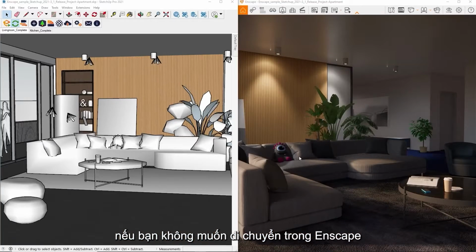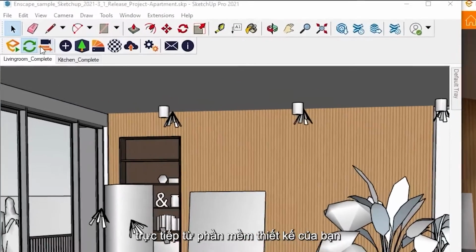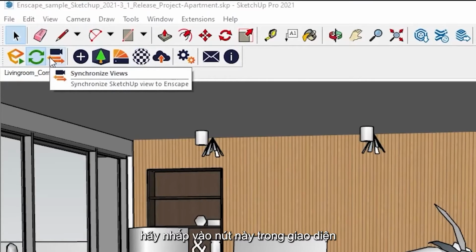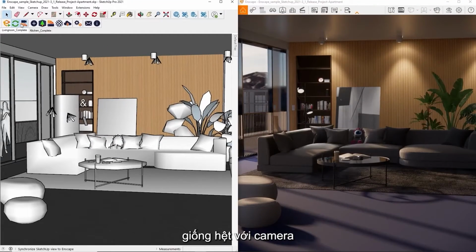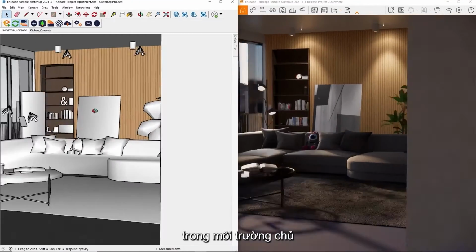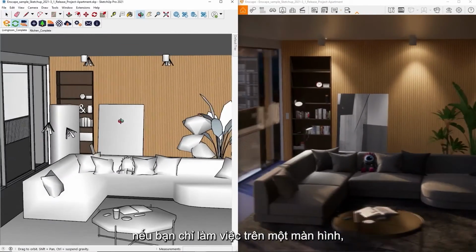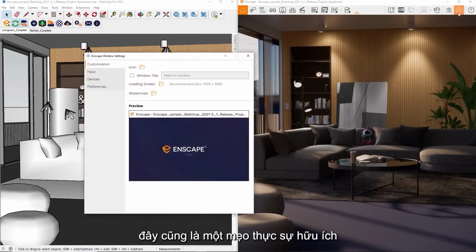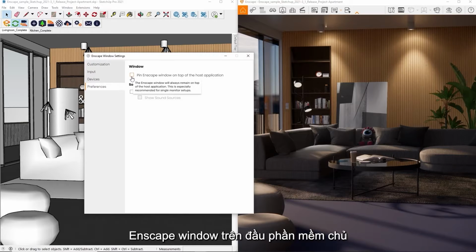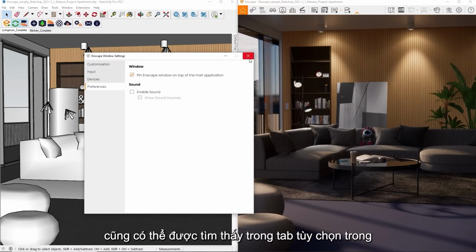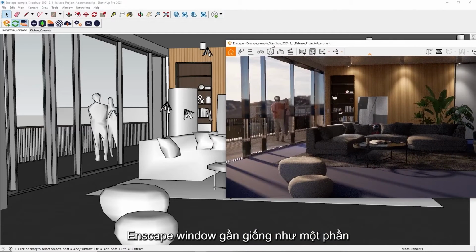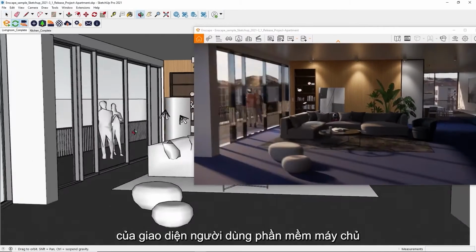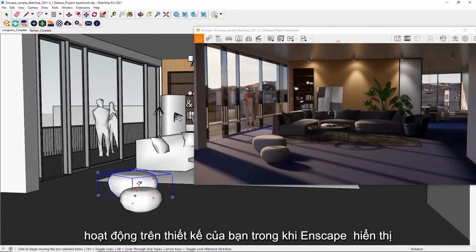If you don't want to move in Enscape, but rather synchronize the camera movement directly from your design software, click this button in the design software interface. This way, the Enscape camera will always be identical to the one in the host environment. If you are working on just one monitor, this is a really helpful tip too. You can enable the Enscape setting, pin Enscape window on top of the host application, which can also be found in the Enscape window settings, Preferences tab. This way you can treat the Enscape window almost like a part of your host software user interface. Work on your design while Enscape shows any updates.